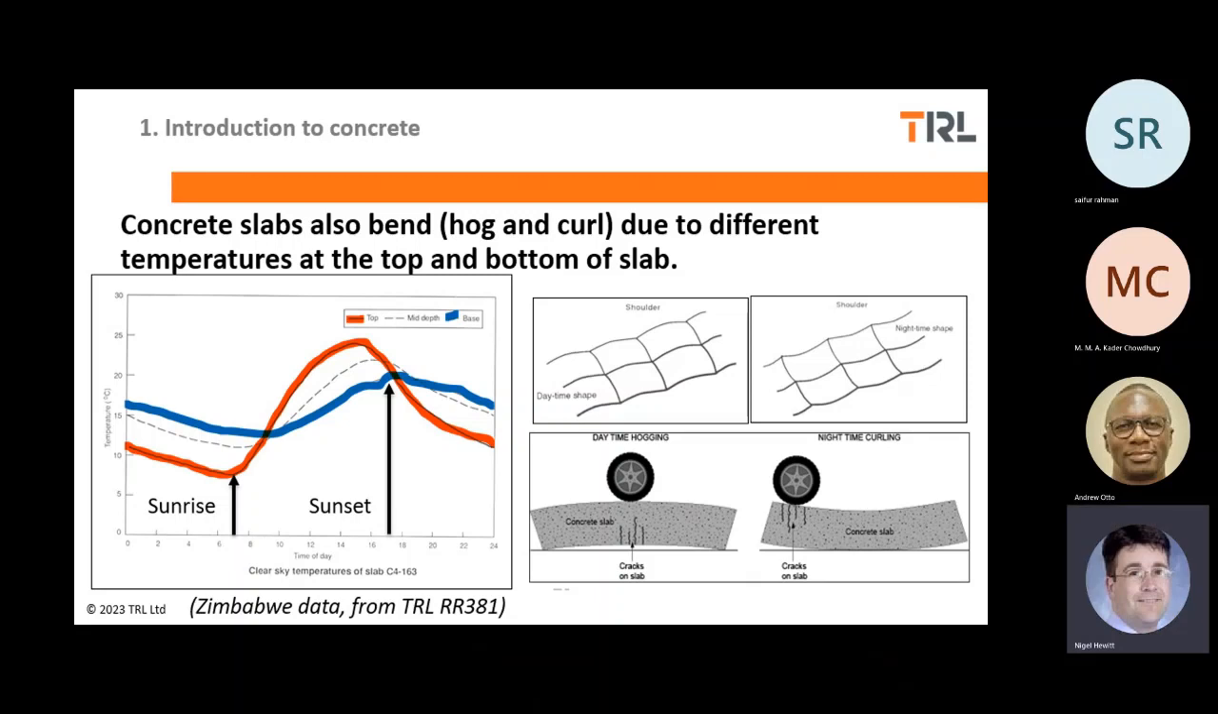I drilled a hole in a concrete pavement, put in some thermocouples, and we actually measured the temperature at the top and the bottom and the middle of the slab. And you can see the red is the top of the slab, and the blue is the bottom of the slab. And you can see the temperature differential between the top and the bottom changes, and that changes the shape of the concrete slab. So it's just something to be aware of.